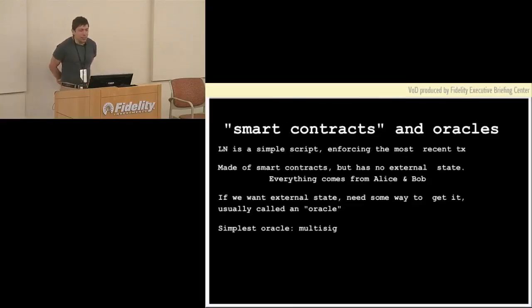The Lightning Network uses a simple script, and it enforces essentially that you have the most recent transaction. This is not counting the HTLCs and such. But I would argue that Lightning is made of smart contracts. They're fairly simple smart contracts, with a couple of opcodes and not too many things going on, but it is a smart contract.